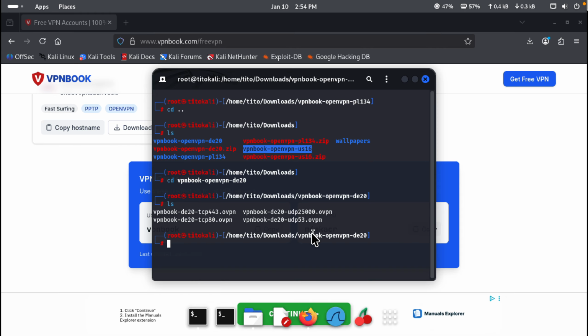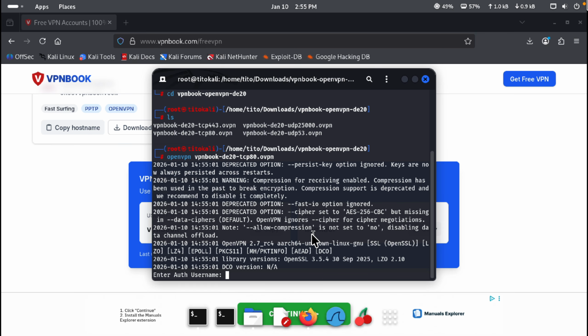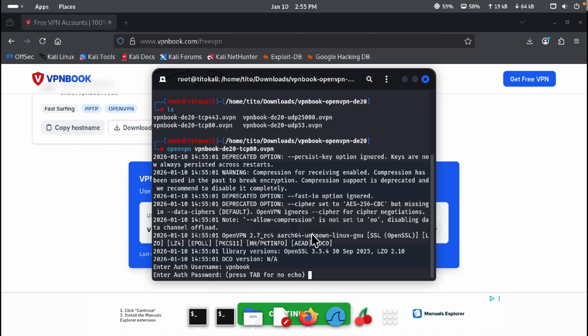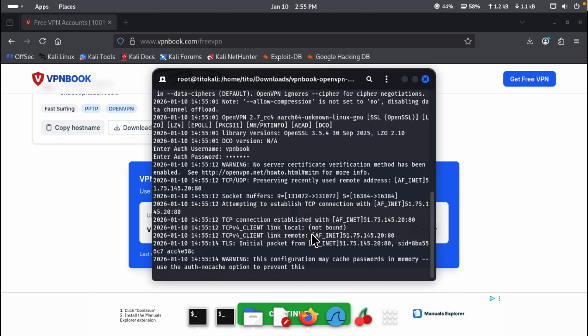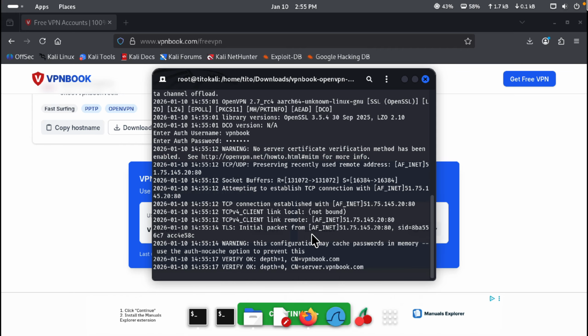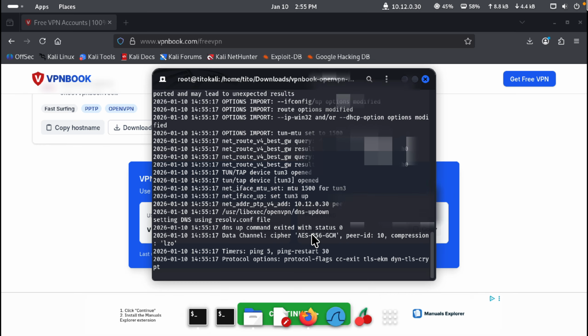All right, so open VPN, VPN book, and then I tab over, and we're going to do TCP 80, TCP 80.ovpn. Okay. Once again, it's going to ask us for a username, VPN book, and then that password was M4MKACR. Let's see what we got. It may cache passwords. All right, right on.